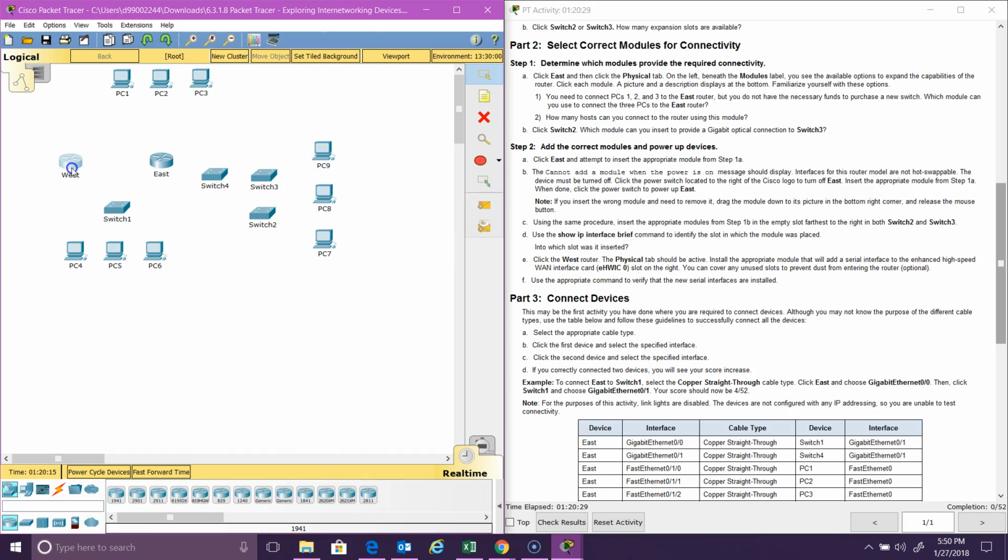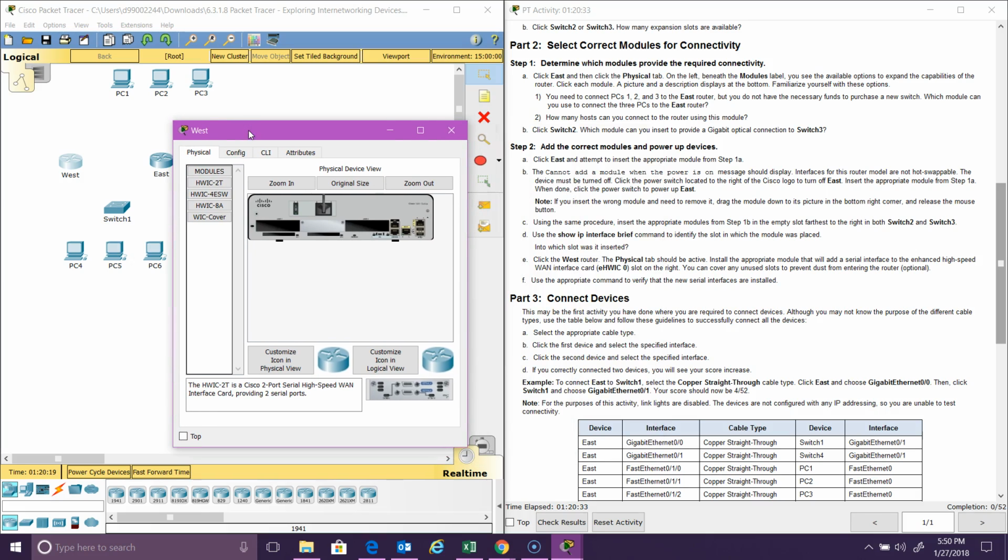Okay, now we're on to the west router. And on the physical tab, here they want us to add a serial interface. Okay, so if we look here, the HWIC-2T is a high-speed serial WAN interface card. Sorry, I was trying to do two things at one time. Okay, so we're going to place it.